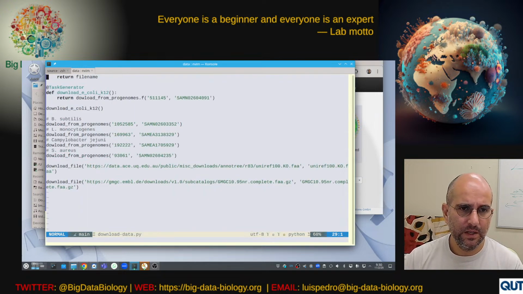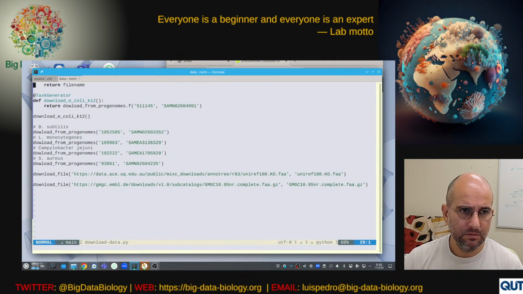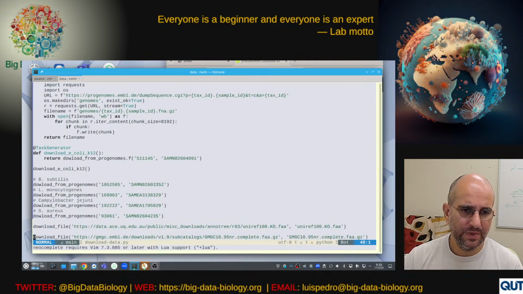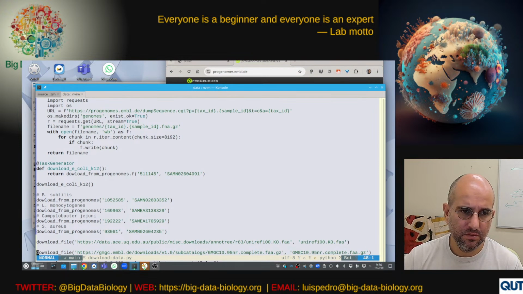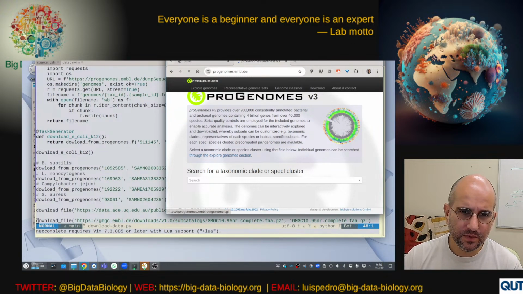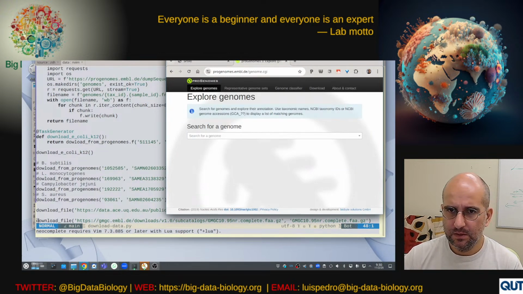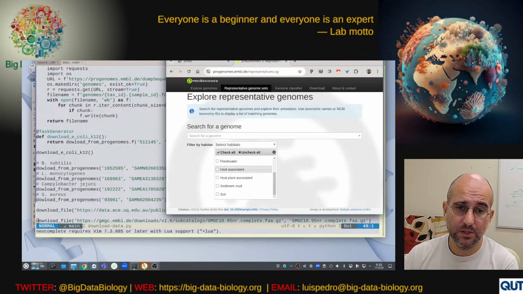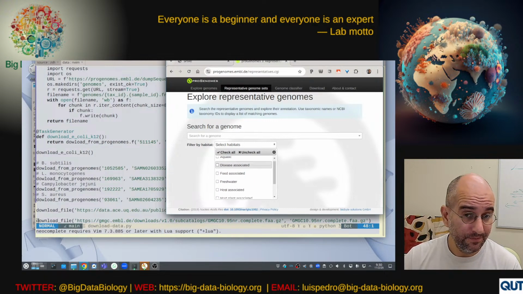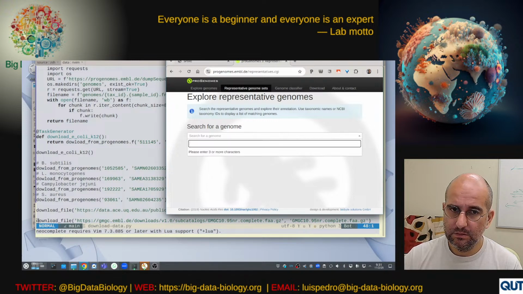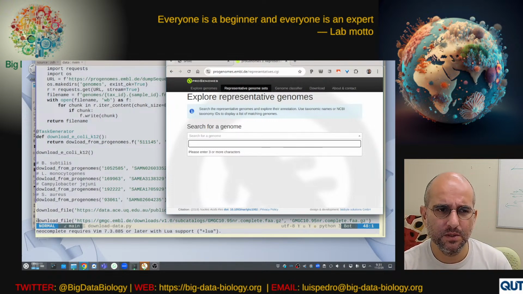So we've downloaded these from ProGenomes, and kind of chose a few. So we can just increase these and potentially, I guess, eventually do them all. That would probably be a bad idea. At least, I don't know, maybe not.